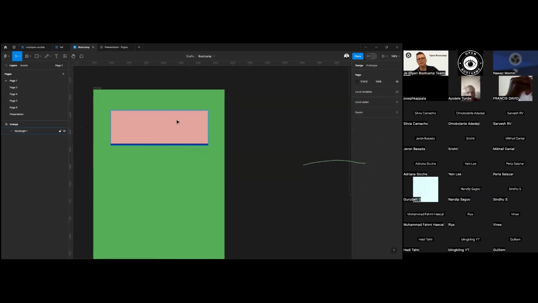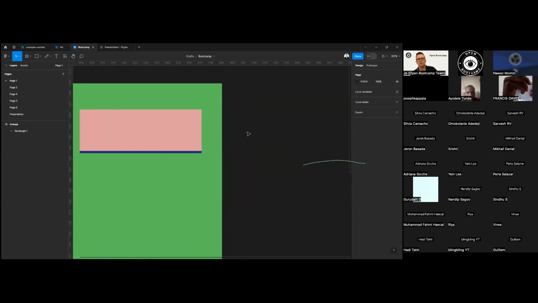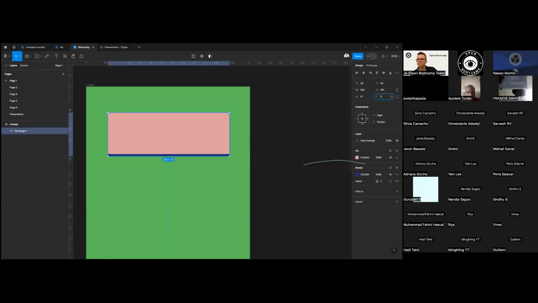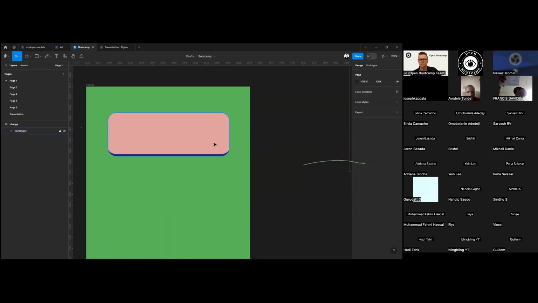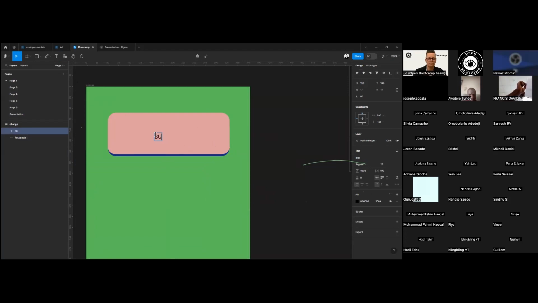And look, I have corners. I don't have rounded corners. Let's make them rounded. Let's give them a 20 to look cool. And there you go. This is a pretty funky, let's say, button, if I want to say that. Button.